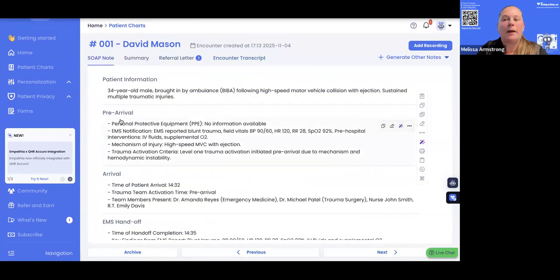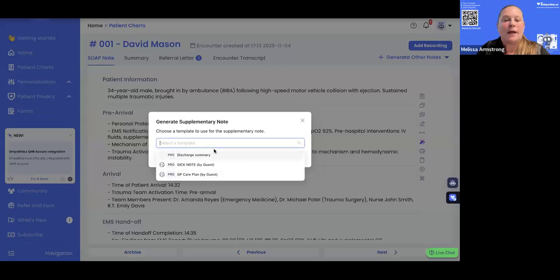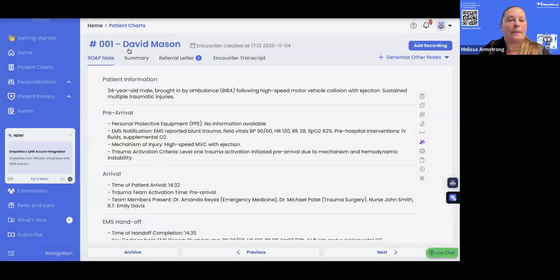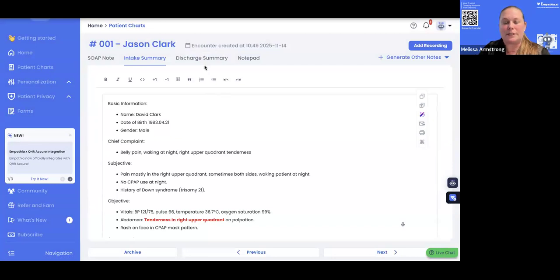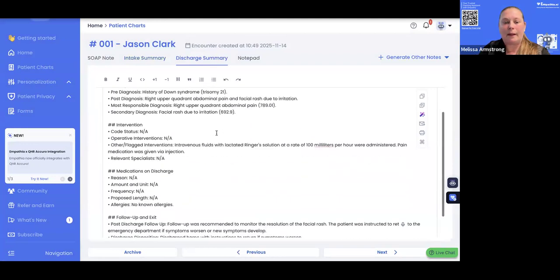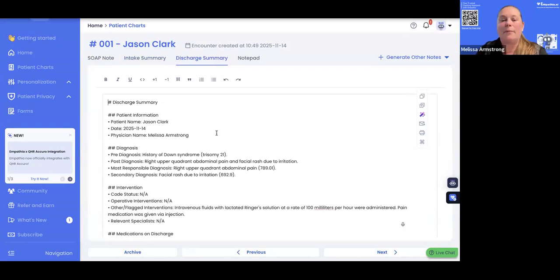I'm also going to click on the supplementary note. This is where there are two ways you could generate a discharge summary from here, or a sick note. But if you have set your specialty as an emergency physician, it will automatically generate a discharge summary for you. And again, you can create your own template for a discharge summary if you have a specific preference for that.